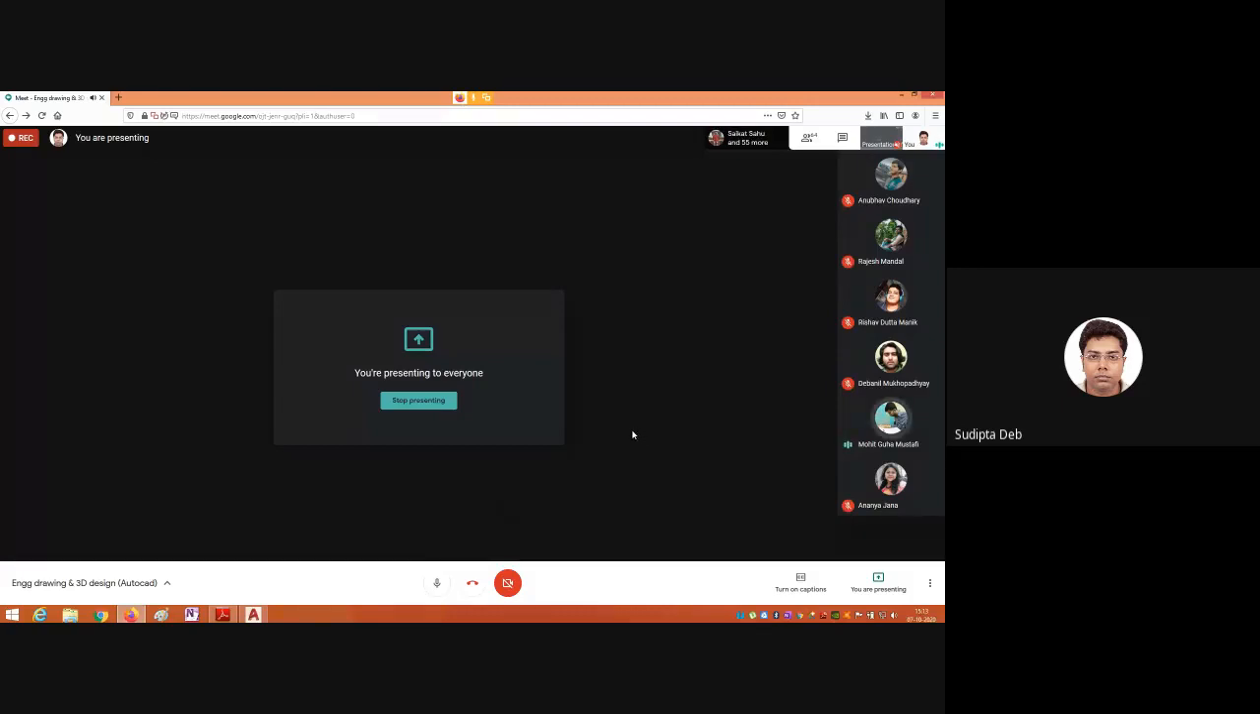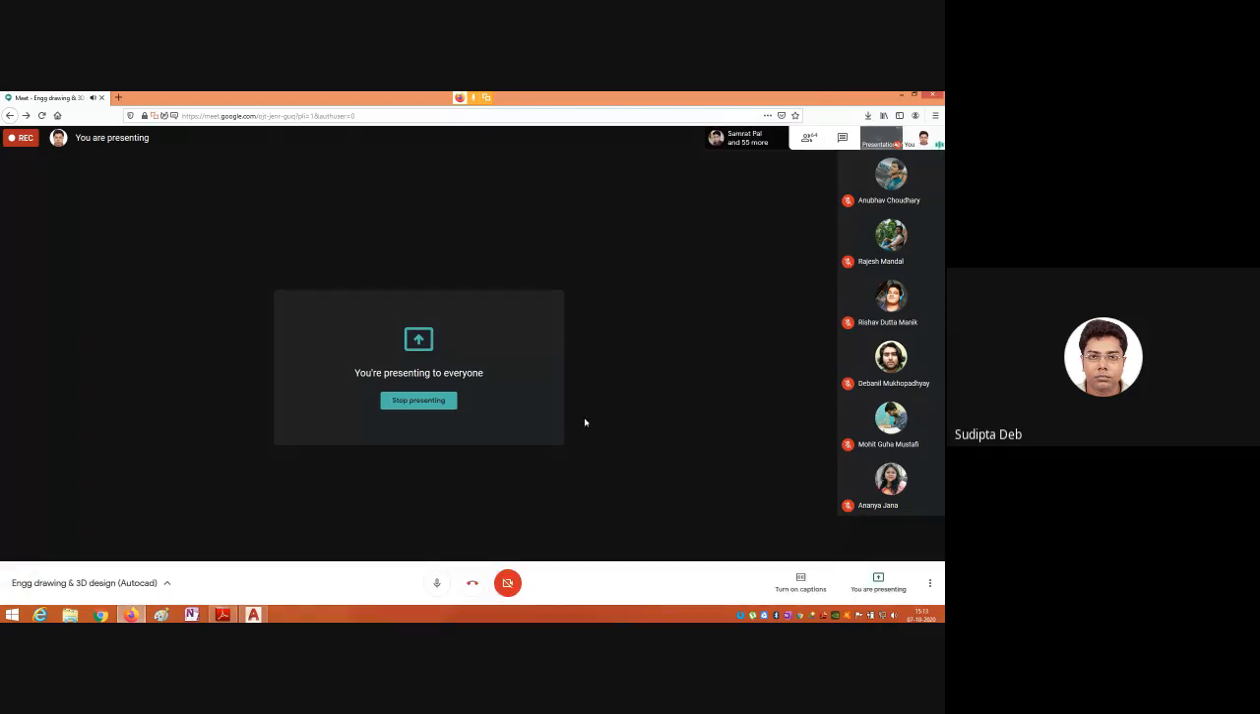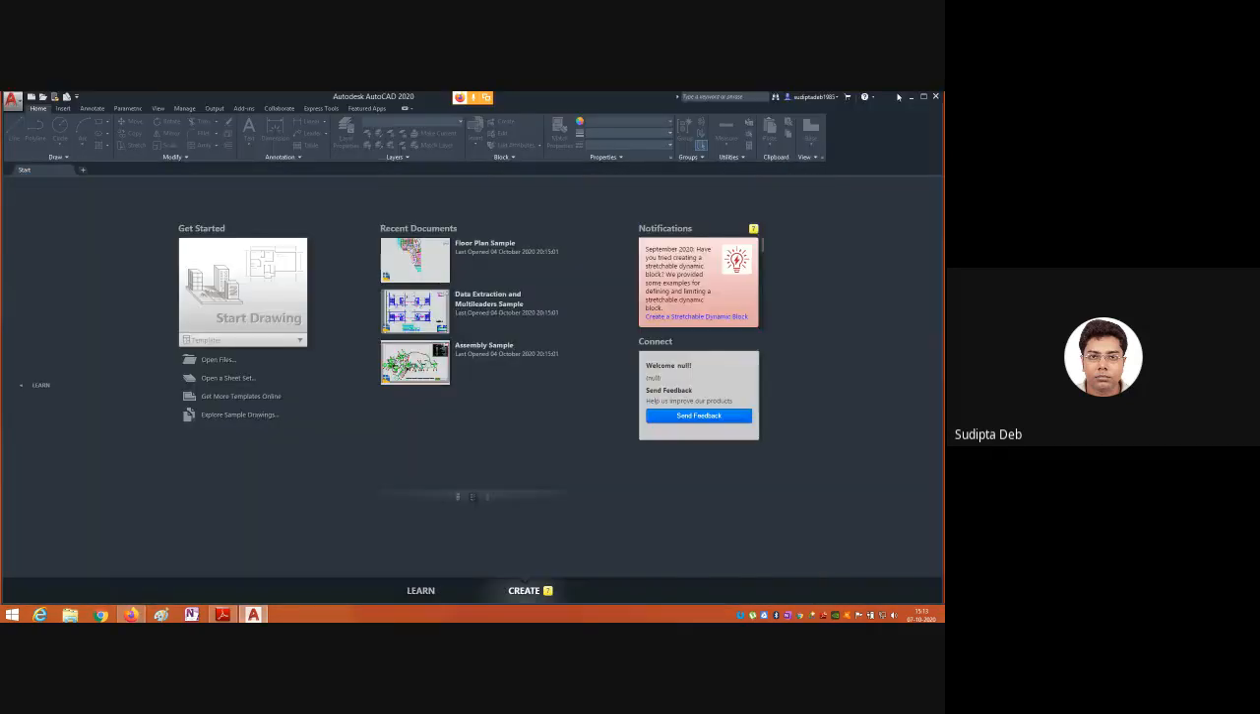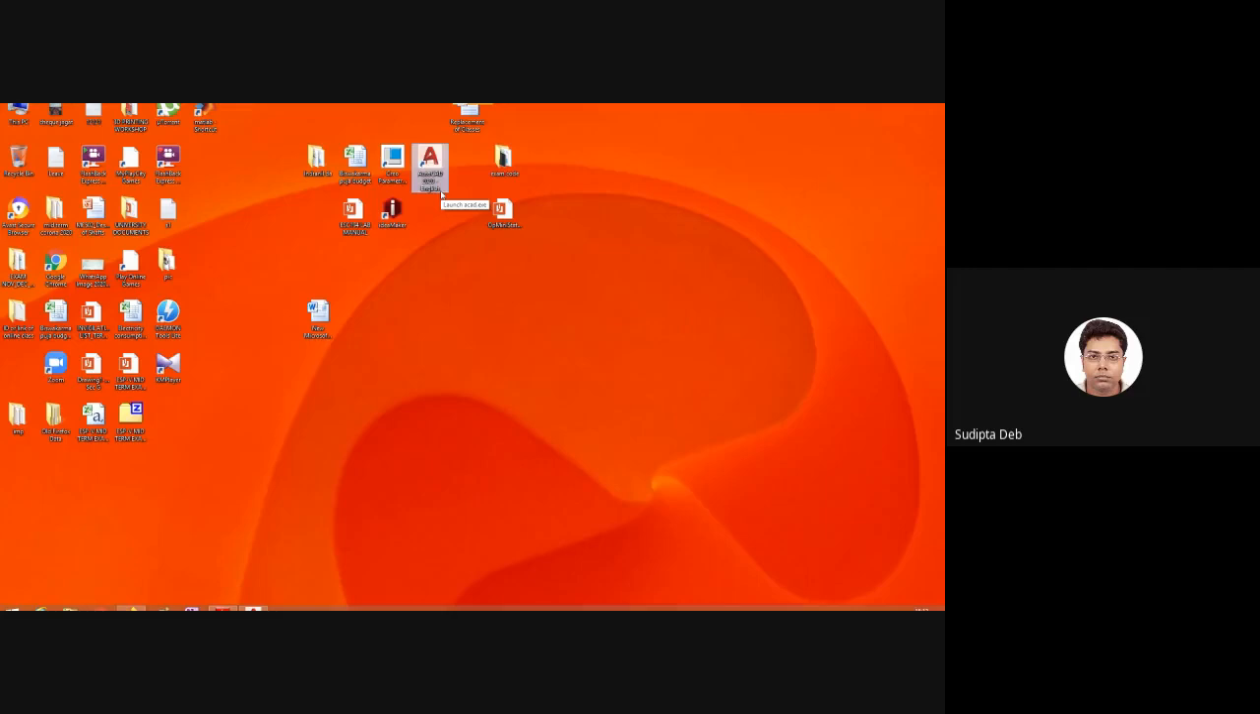Today we start AutoCAD. In the last class we also discussed a few things, a few design drawings from the AutoCAD assignment. So directly I am going to the AutoCAD software. First I want to show one thing. This is the icon. Right now I am using the AutoCAD 2020 version. You can also download the software directly from the Autodesk website.